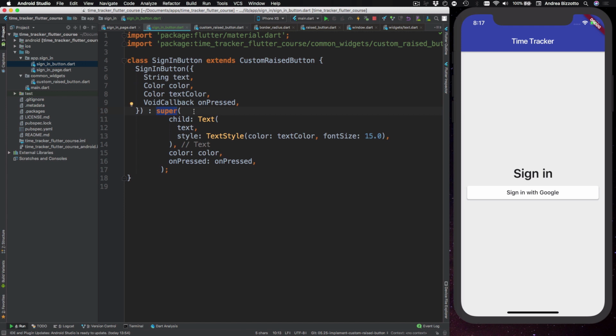Then, in the constructor arguments of the superclass, we pass some parameters directly, such as the color and the onPressed callback. But as you can see, we also create a text object on the fly, and we configure its text and style properties directly. So this is going to make it very easy to use our SignInButton class, and we're going to see how to do that in the next video.